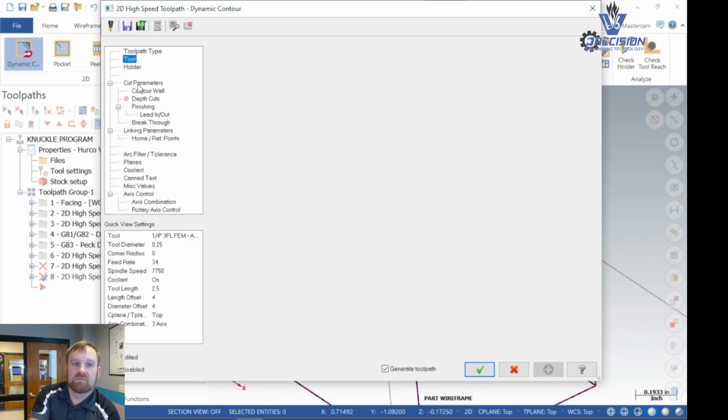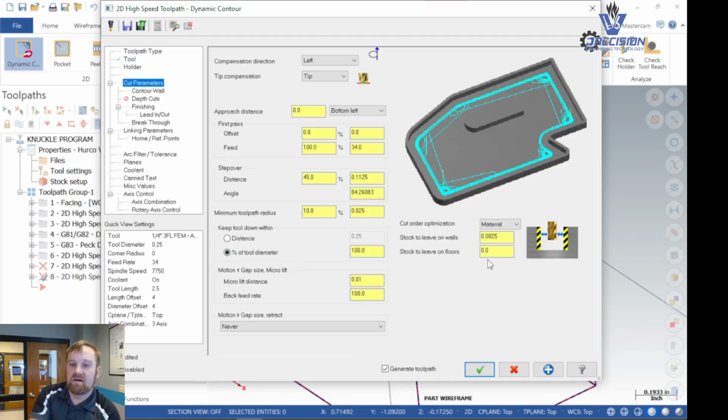Cut parameters. The only thing we need to change in here is we need to leave our 1% on the floor this time, because this is an established depth, and we're using a different tool this time than what we finished the floor on the big part of the step. We're going to have to blend these 2 tools.